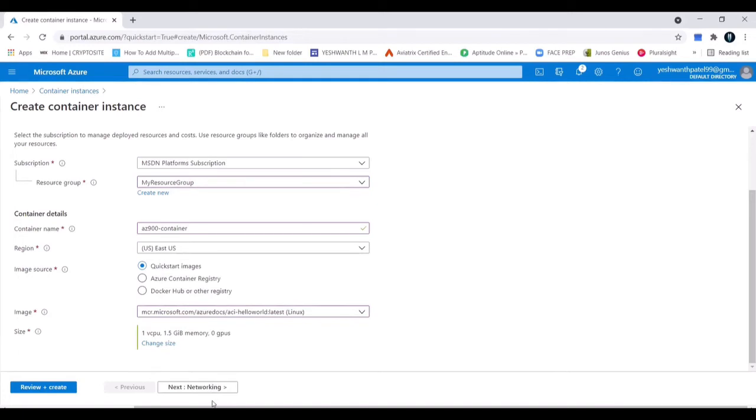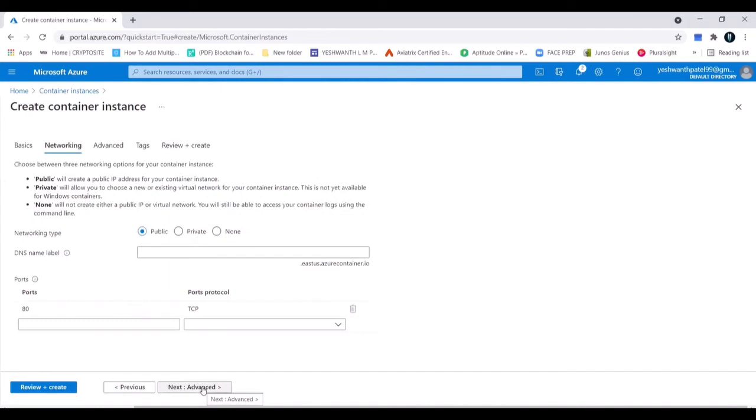Next, let's go to networking. Now, this is really important. That is the networking type: public, private, and none. As this is a web application that we are deploying inside a container, once the container is deployed, we can test the access. So I want the networking type to be public so that we can connect to it from our laptop over the internet.